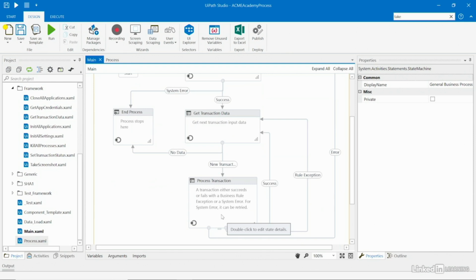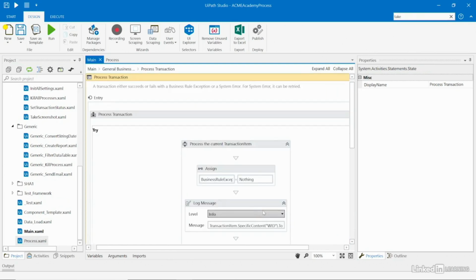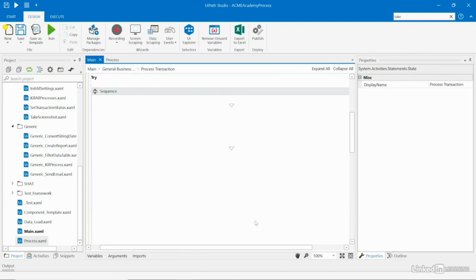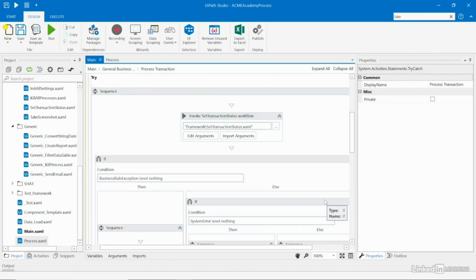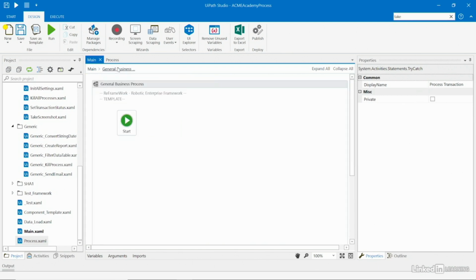One was to create a report using the generic create report component. We placed this in the finally section of the process transaction state and generated a daily report for each of the work items.